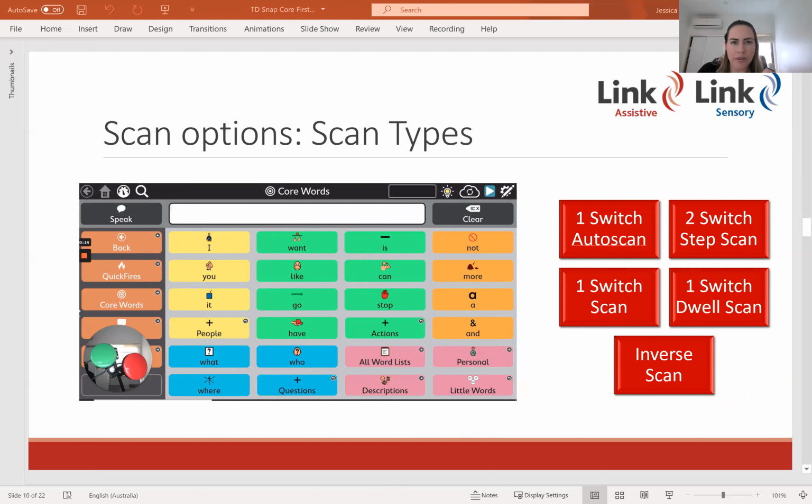So this video is going to give an overview, as I said, of the scan types that are available within TD Snap. There are 5 different scan types, and this video is going to demonstrate each of these. So to change your scan type, the first thing that you'll do is open your settings menu, which is the cog and pencil in the top right-hand corner of the screen.